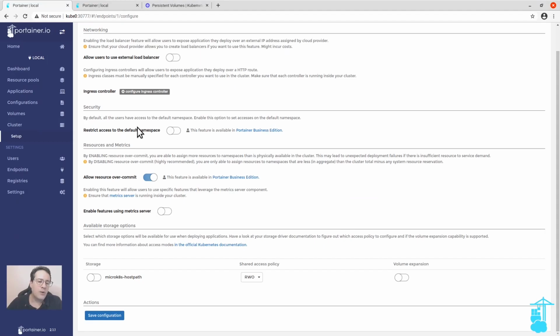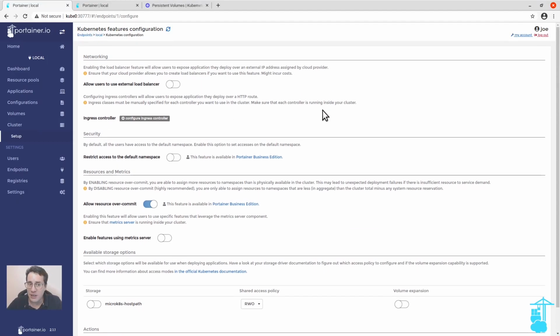Right after you define an admin user and connect Portainer to your Kubernetes cluster, Portainer is going to send you to this page, the Kubernetes features configuration page. I'm going to start with networking. Here we have two features, load balancer and Ingress Controller. Please make sure you have these installed before touching the settings.